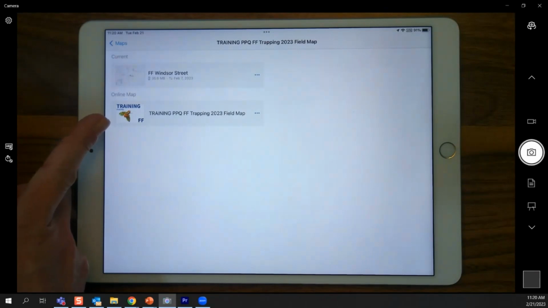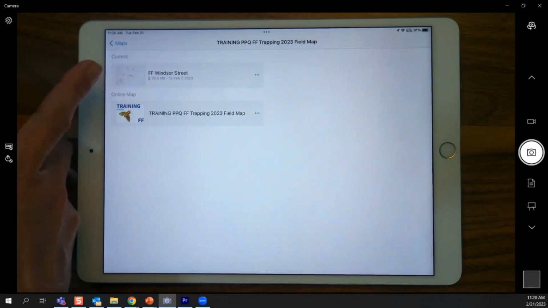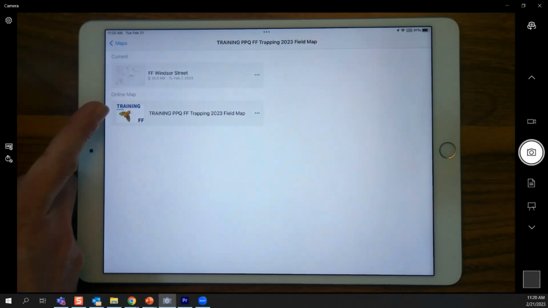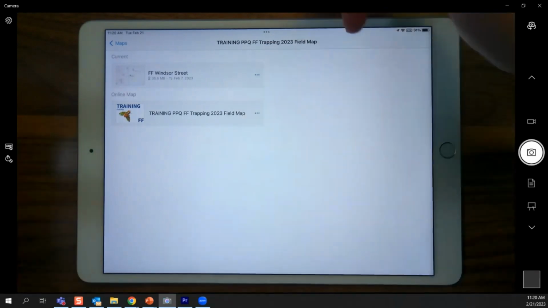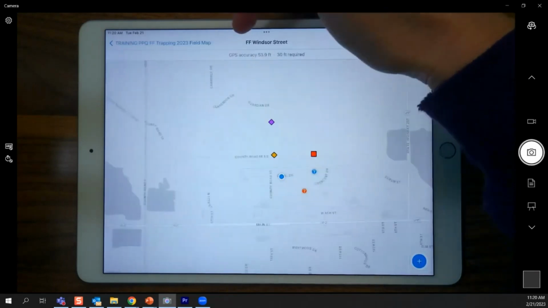So I can see the online map, but I also have downloaded a map area. In the field, I would want to disconnect from Wi-Fi, but I wanted to show you that. I might be tempted, because I'm connected, to use this online map and just go ahead and collect data, but I'm begging you, please don't use that desire path. So let's open this downloaded map area.